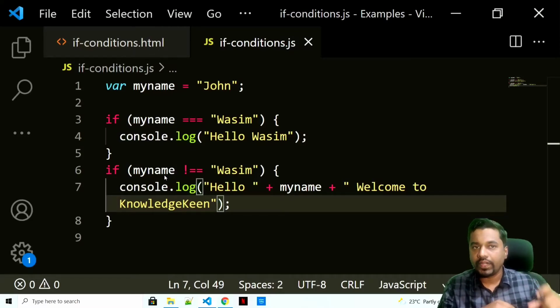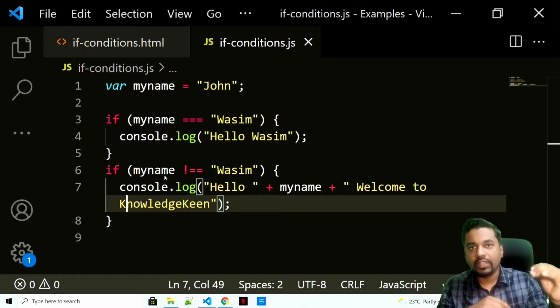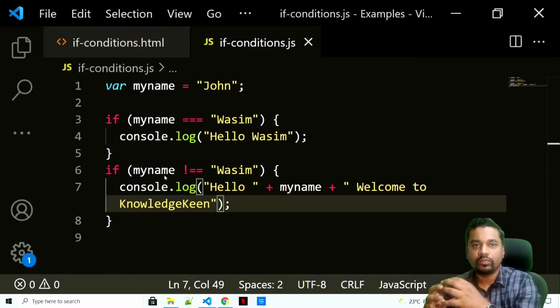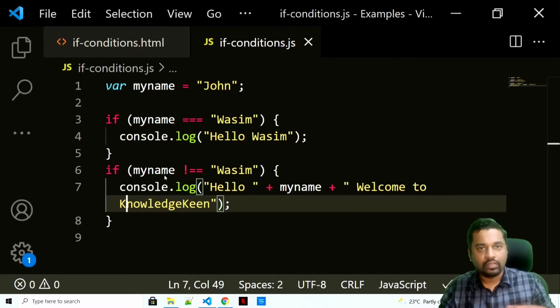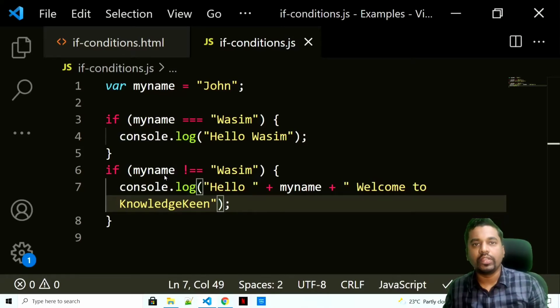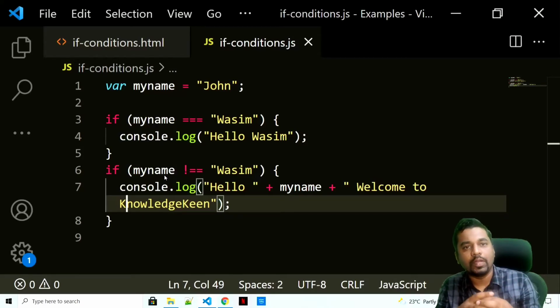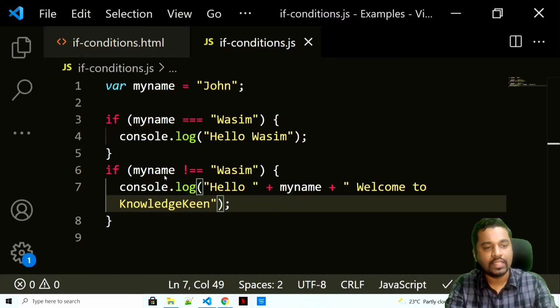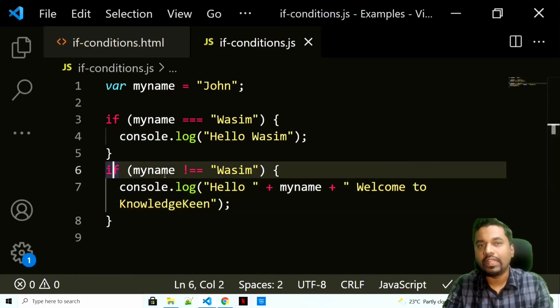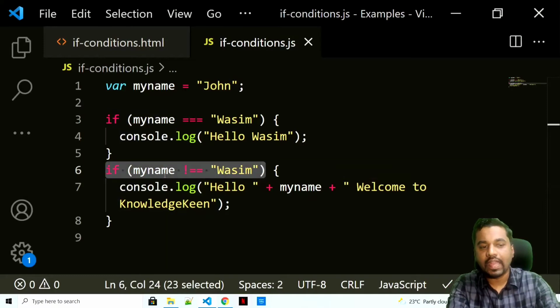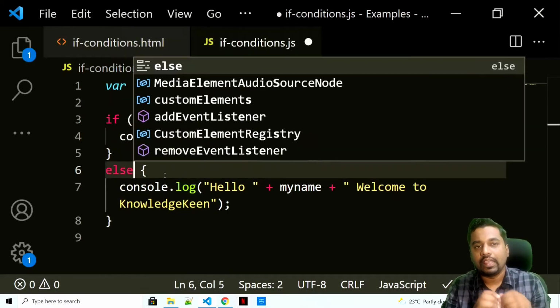That's nice. Just go through the code, just go through the logic. You're having two different conditions, right? One if and another if. So now you have two different conditions, but there is no link between them. How can we say that if this condition is true, then do this, or else if this condition is false, then do this? For that purpose, we have something called else. So you don't have to write some more conditions. Instead of that, you can just simply say else.